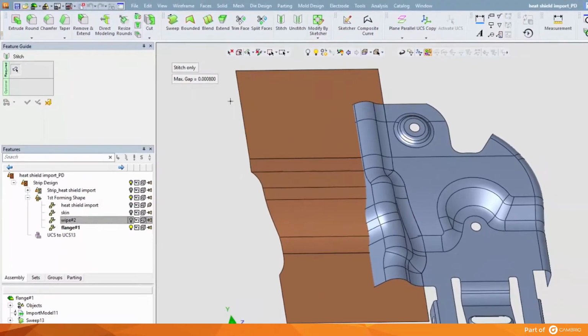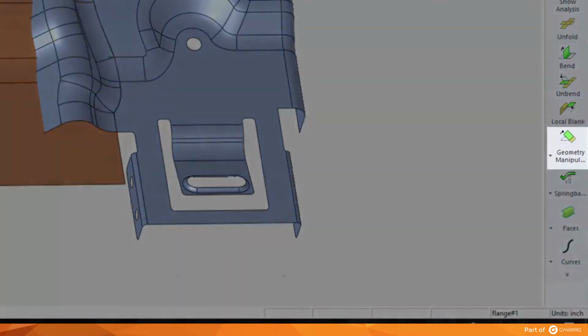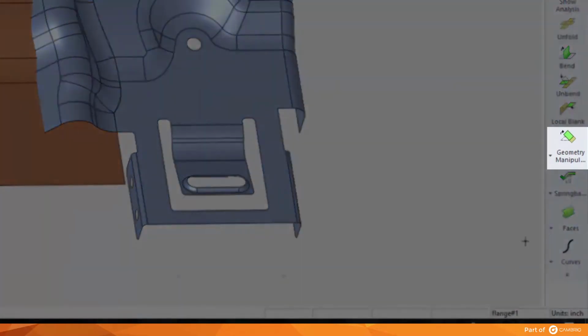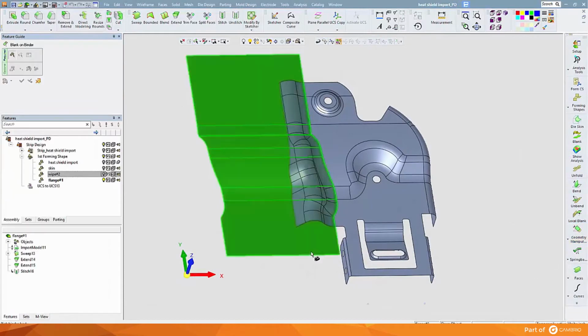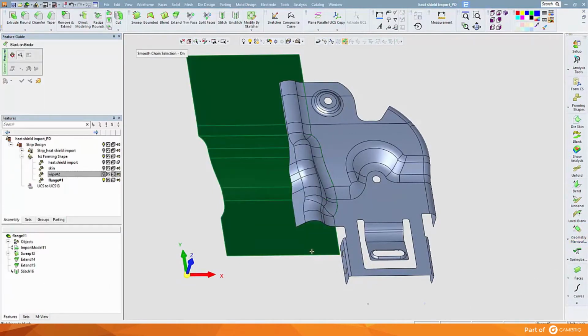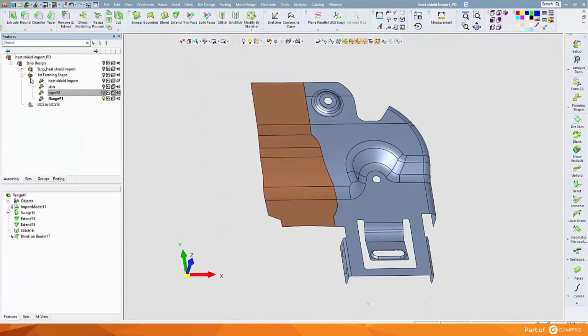Finally, we will stitch these faces of the binder together. Now we're ready to use blank on binder. We'll simply tell the system what the binding faces are, and then pick the flange that we wish to have developed. And from there, we'll use the material properties stored and set up to accomplish this calculation. This well illustrates the power of blank on binder.